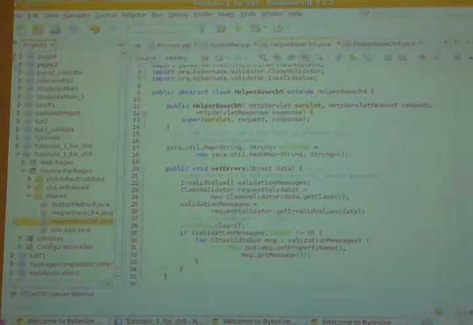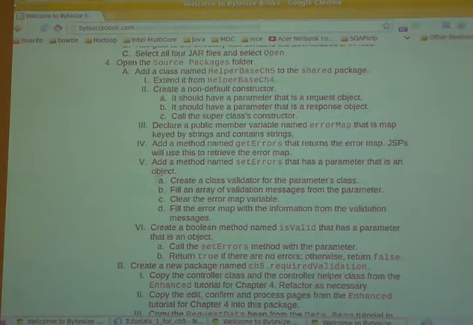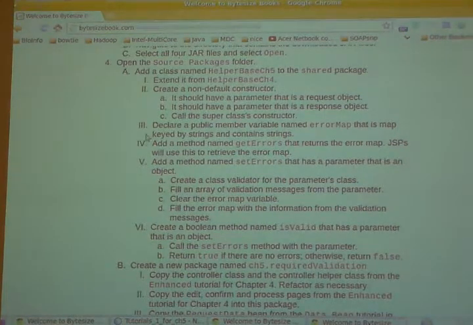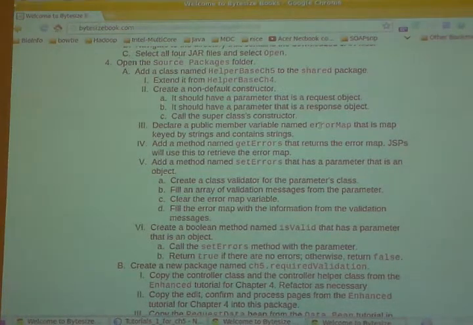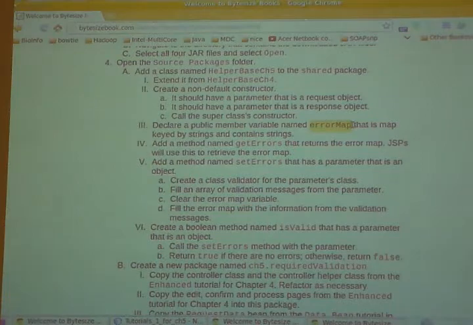So we created that. Number 3. Declare a public member now. Roman numeral 3, so this is the guy, right? So we're going to declare a public member variable named error map. And will that be a protected one? No, it's public. It says public member.